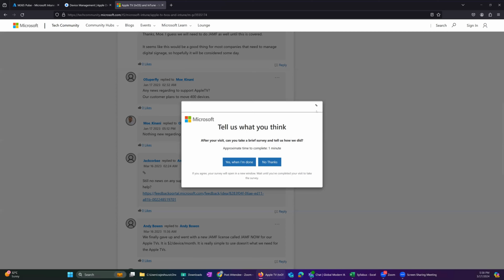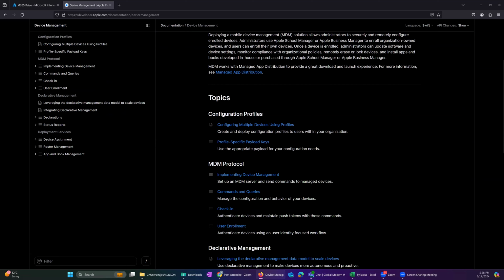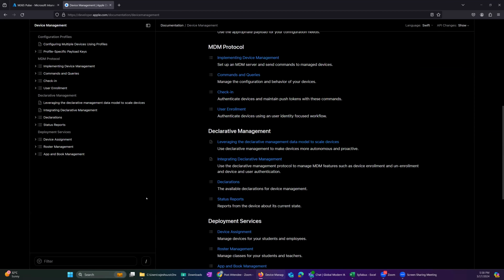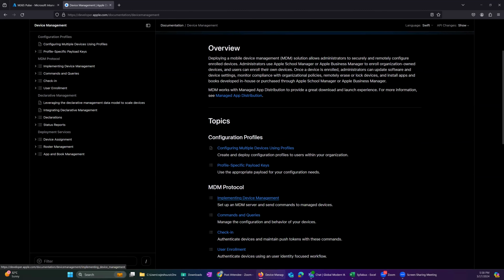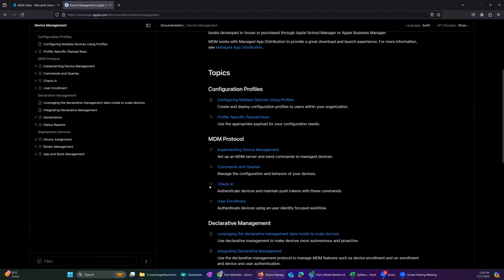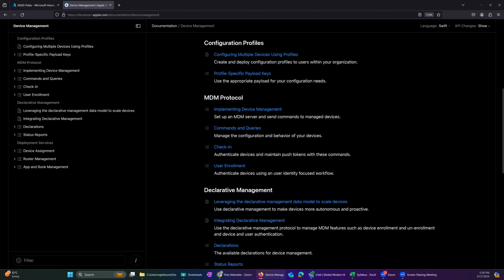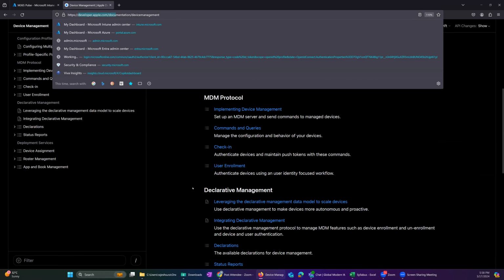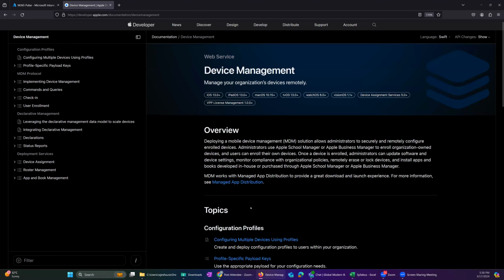The reason I am saying this is that there is something called Apple Device Management, MDM APIs. Apple gives you something to control, so that you can use their APIs to create profiles. They have their own MDM protocols: how to implement device management, what the commands are, what the check-ins are, how users should enroll the device. This is not an Intune document, this is Apple's document. Whatever they provide, you can do. There's nothing additional.